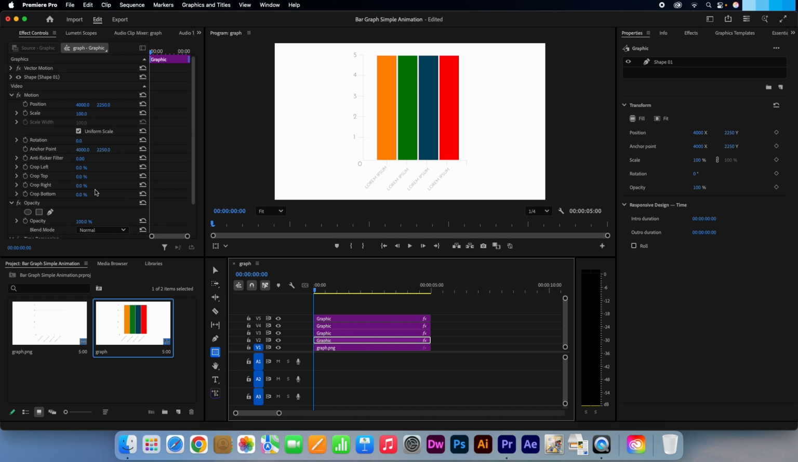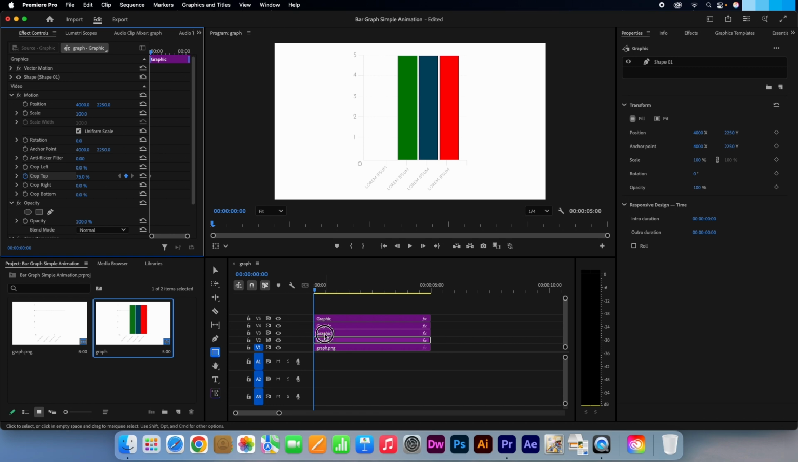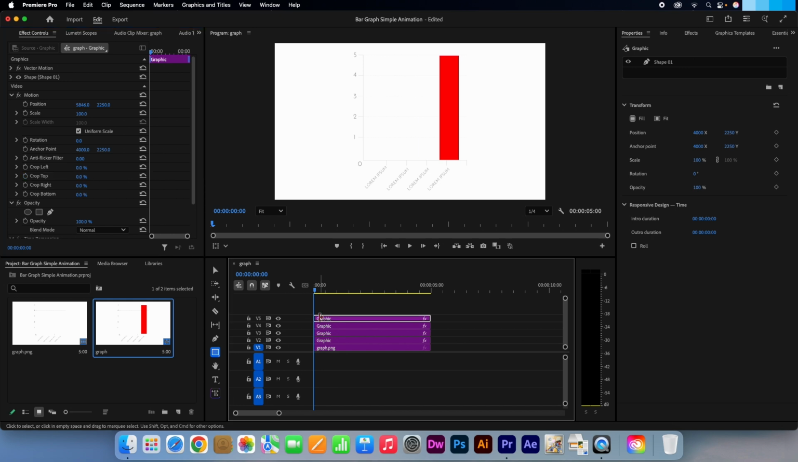Head to the Effects Controls panel and click on the stopwatch next to Crop Top to set a keyframe. Increase the crop top value until the shape disappears. Please take a note of that value, then do the same for each of your other rectangles. Click on the shape in the timeline to activate it, then click on the stopwatch next to Crop Top in the Effects Controls and enter the exact value as before. Just remember your value may be different from mine.